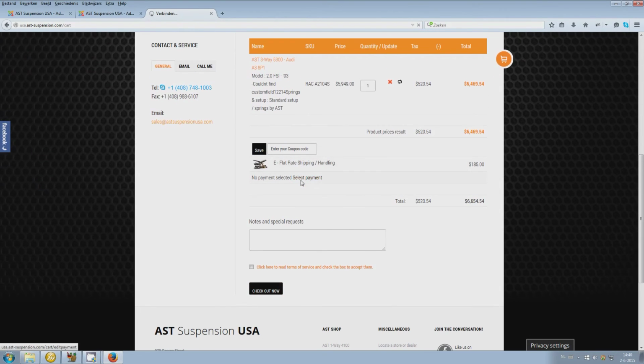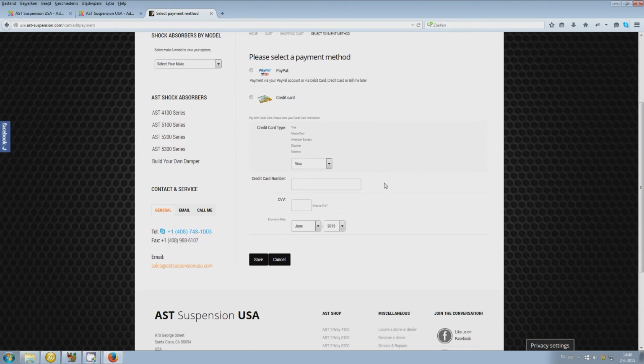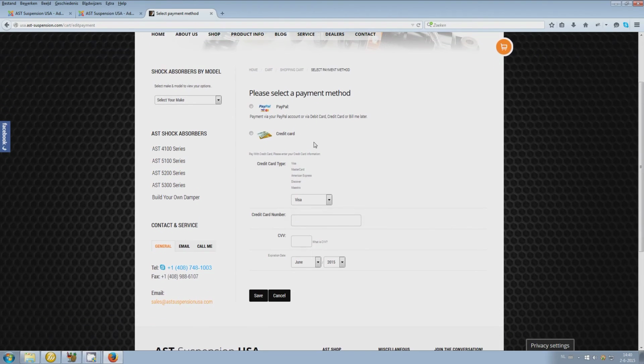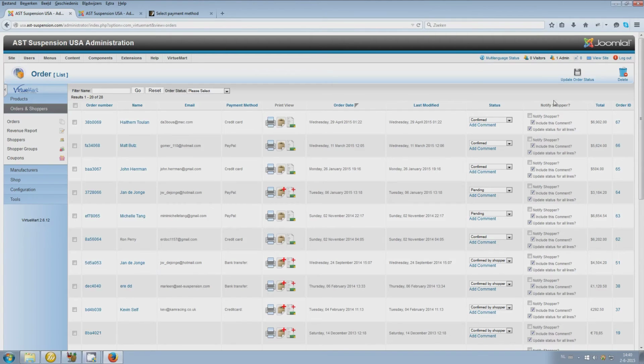I can select the payment. And once the payment is complete, the status of the order is changed automatically. You can also change the status, so you know when it's refunded, when you have shipped it, and you can also notify the shopper when you change it. You can just press it here, change it, and update the order status over here.